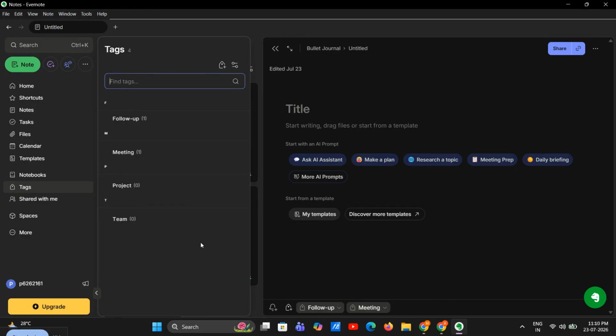And that's really all there is to it. You've now learned how to open a note, add a tag, add multiple tags, and view tagged notes from the sidebar in Evernote. It's a simple feature, but once you start using it regularly, it can make a huge difference in how fast you find your notes.